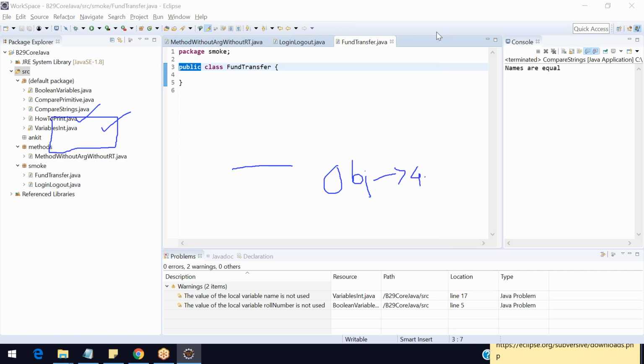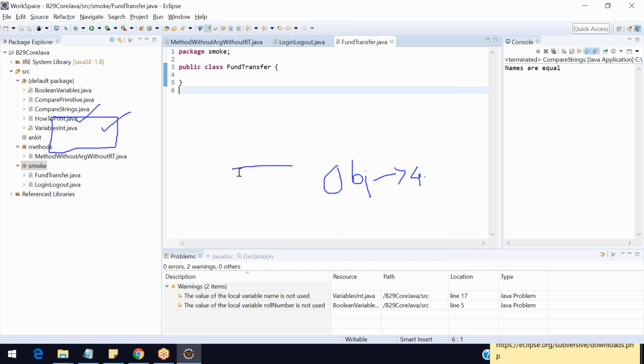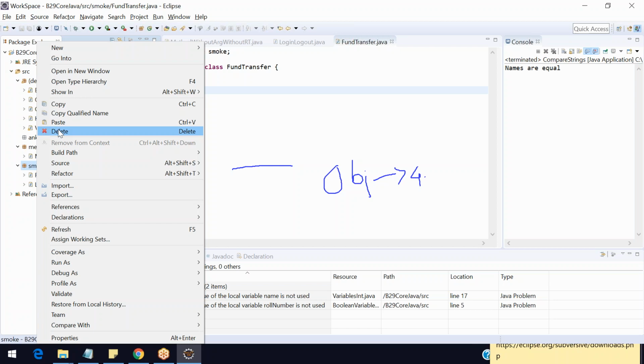Any other doubt, guys? We will see the real use of packages when we understand public, private, protected, and default. Any other doubt, guys? No? Okay.